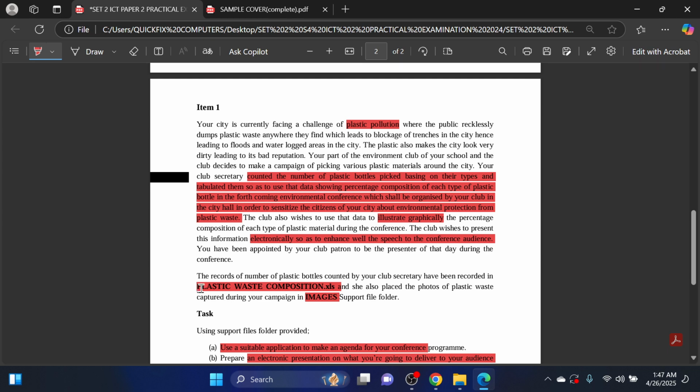Now, according to the file, plastic waste composition.xls, I think in that file, according to the question, we're supposed to illustrate data graphically. That is a graph, of course. Also, here at what I've colored, they said that your club secretary counted the number of plastic bottles picked based on their types and tabulated them, so as to use that data showing percentage composition of each type of plastic bottle in the forthcoming environmental conference.